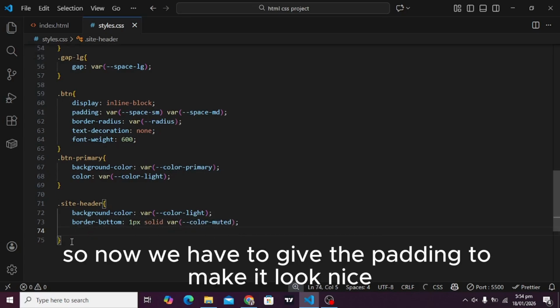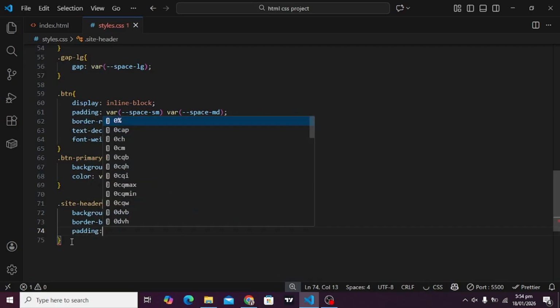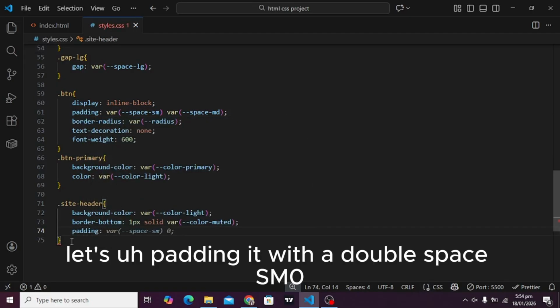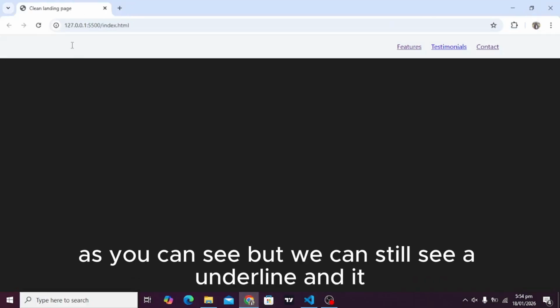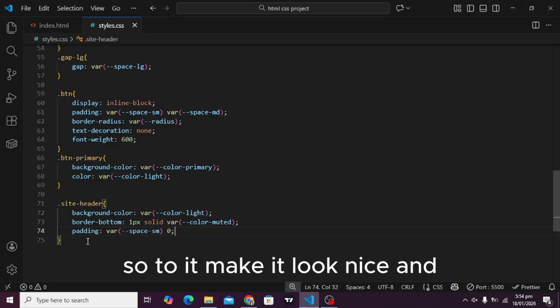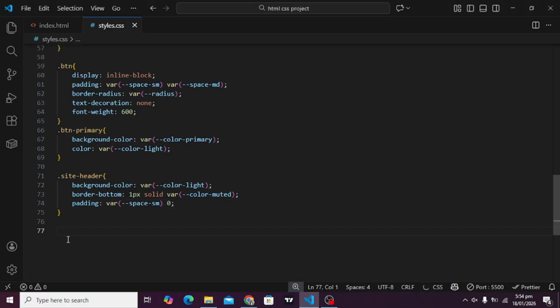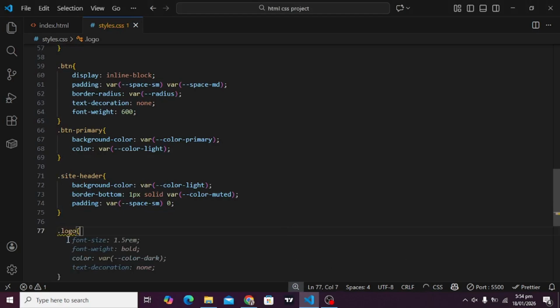Now we have to give it padding to make it look nice, so let's set the padding to the variable space-sm. Now let's go and see how it looks. As you can see, we can still see the underline, and our brand name is not displaying here. To make it look nice, we are going to add a class.